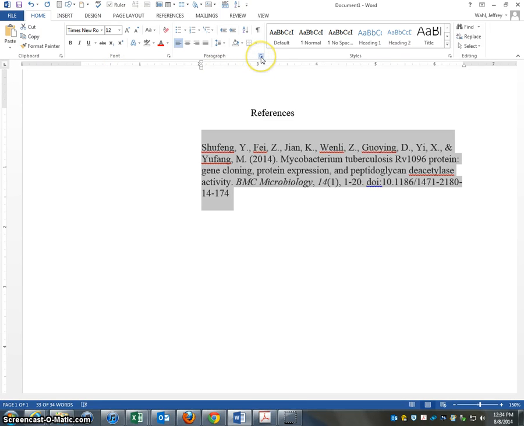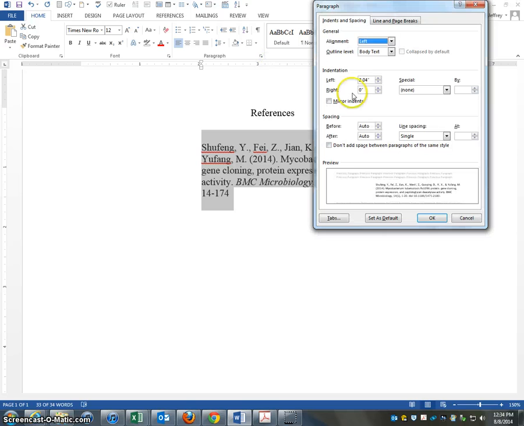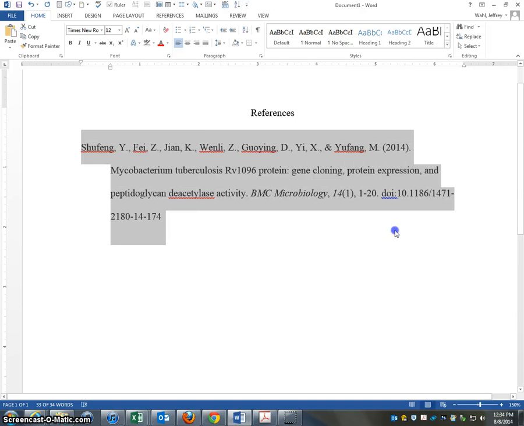Right here, paragraph, click this little arrow by the paragraph button. First off, the indentation is set pretty far to the right, 2 inches. Now we're going to take this down to 0, or you could have just typed in 0. Special, we're going to set that to a hanging indent. Line spacing, let's do double spaced. Don't add extra space, and there we go.